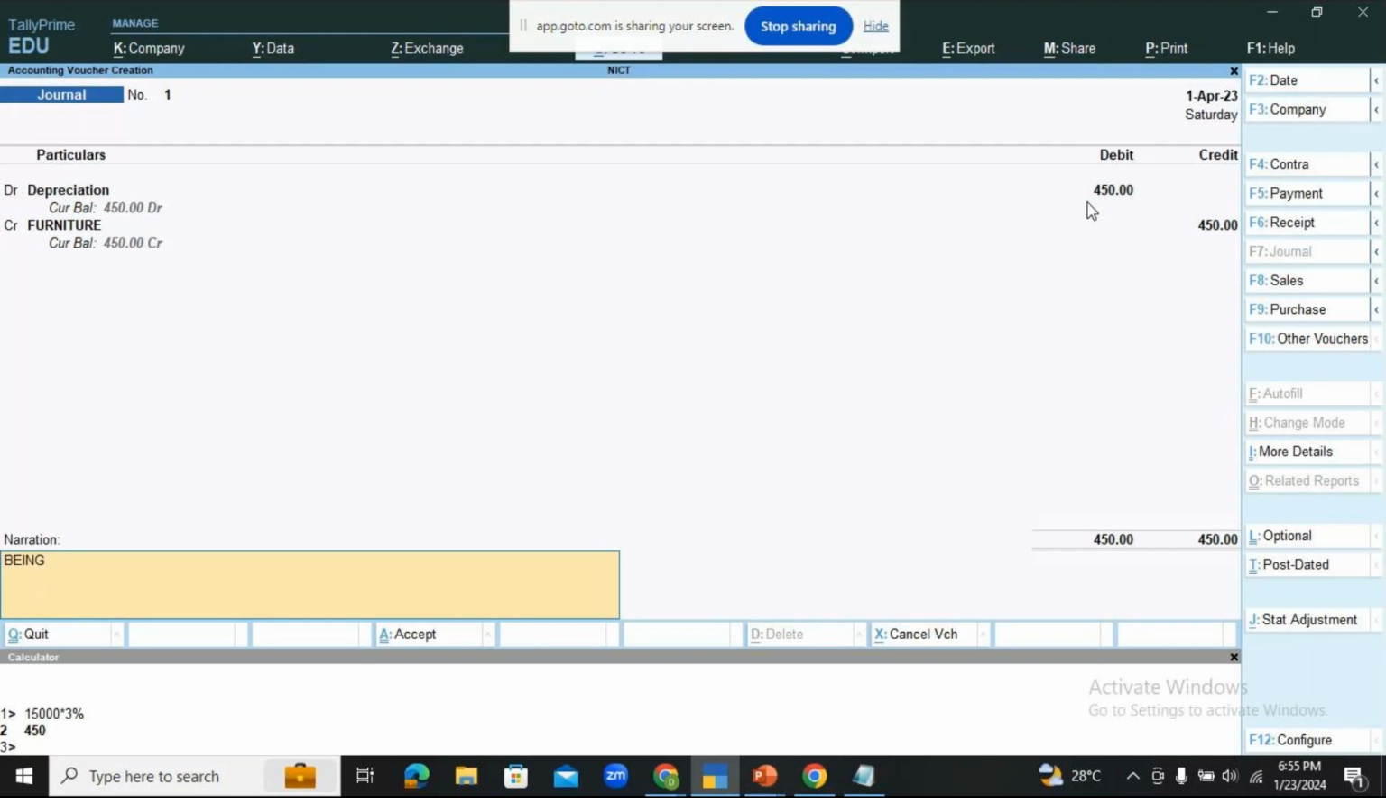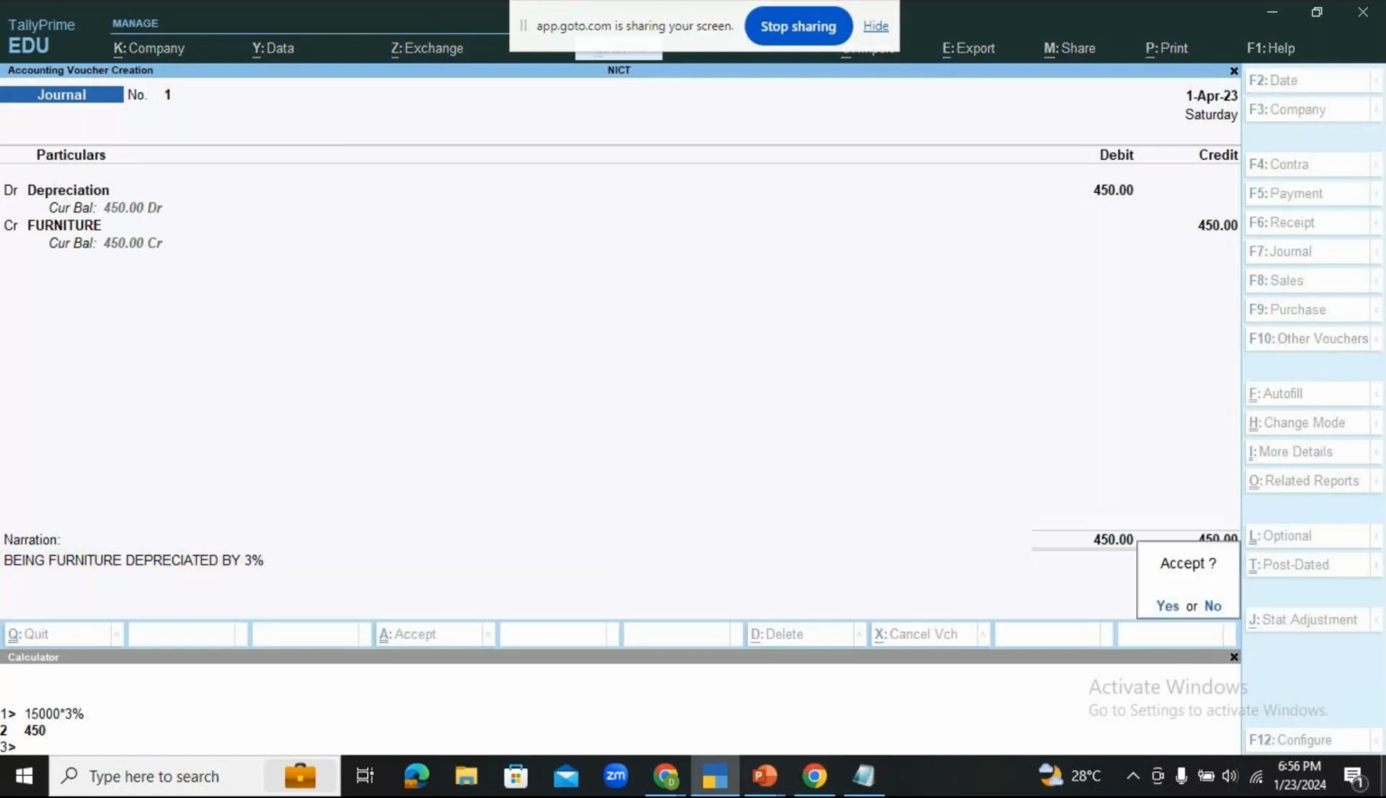Being furniture value depreciated by 3%. Being furniture value depreciated by 3%. Enter, accept, yes.